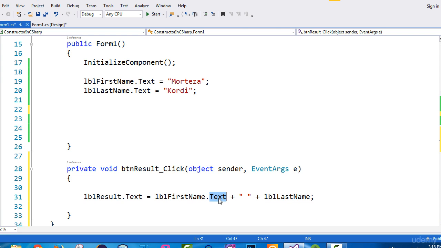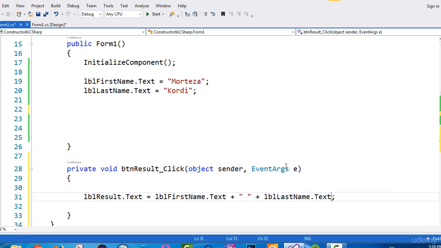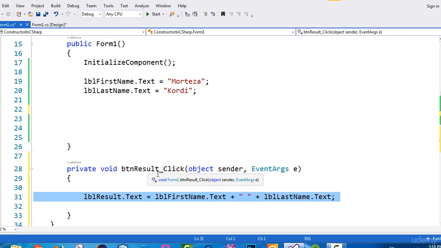So I get the text of the LBL first name, which is going to be Morteza, my name. And then I am concatenating this value with this string value, which is going to be a space only. And I am concatenating this whole value with this LBL last name dot text. So I need to just put dot and access the text attribute of this LBL last name. So I am concatenating these values together and assigning them to this LBL result dot text. Why? Because I want this code to be executed when the user touches this btn result click button.